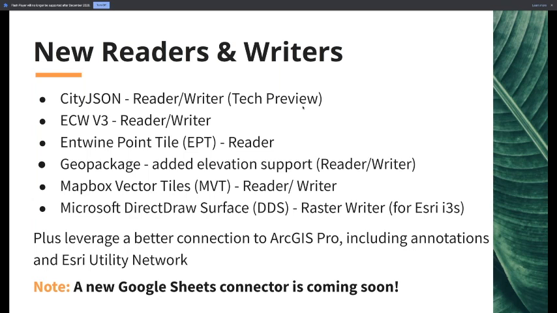Worth pointing out that we continue to work very closely with Esri to make sure that our support of ArcGIS Pro is top notch, at the same time as we continue to support the older ArcMap side of the world. And so both of those work very well in the latest FME. And of course, we already talked about utility network.